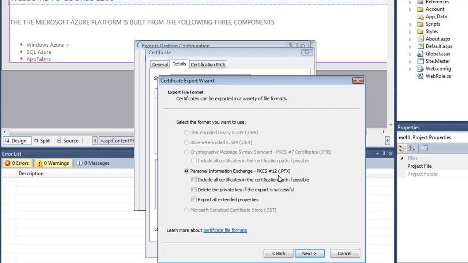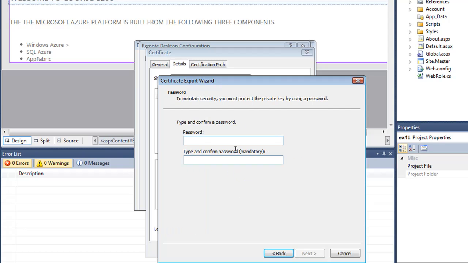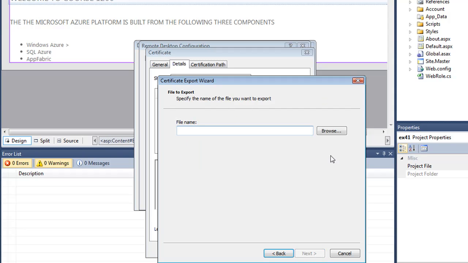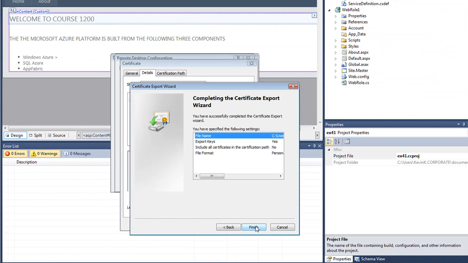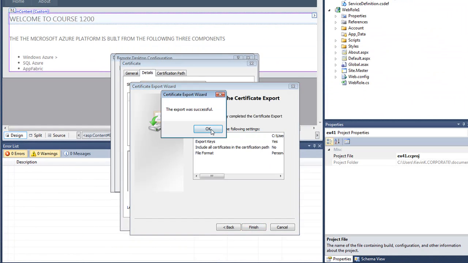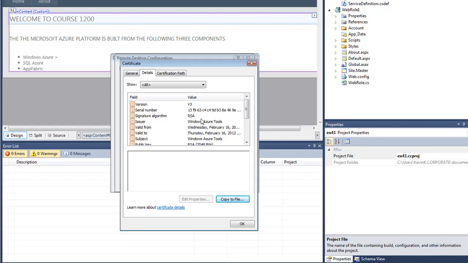So we're going to create a .pfx file, and I need to put a password in there. And I will go ahead and just copy this into a file in my publish directory for this project. Great. Okay, so now I have that.